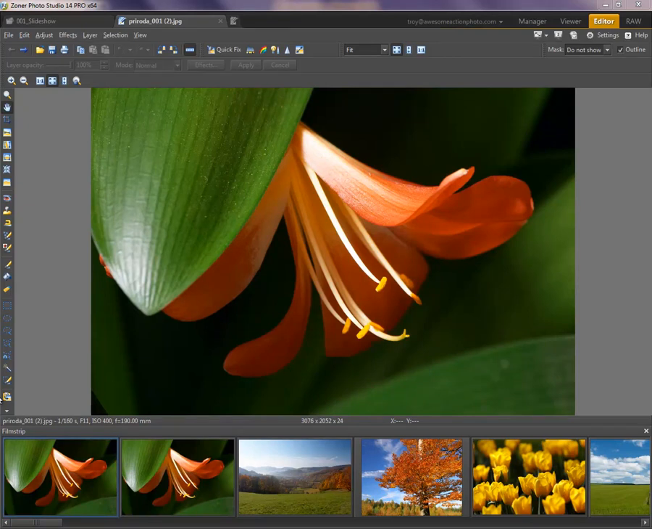Today we're going to be looking at how we shift colors within an image, or in other words, how do we change a color within an image. It's pretty simple with Zoner Photo Studio. Let's go ahead and get started.